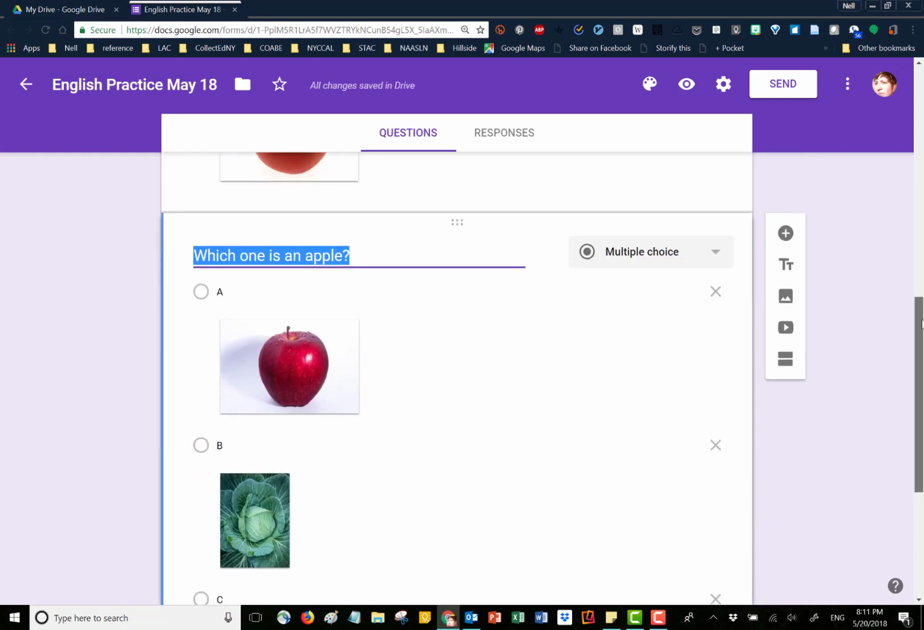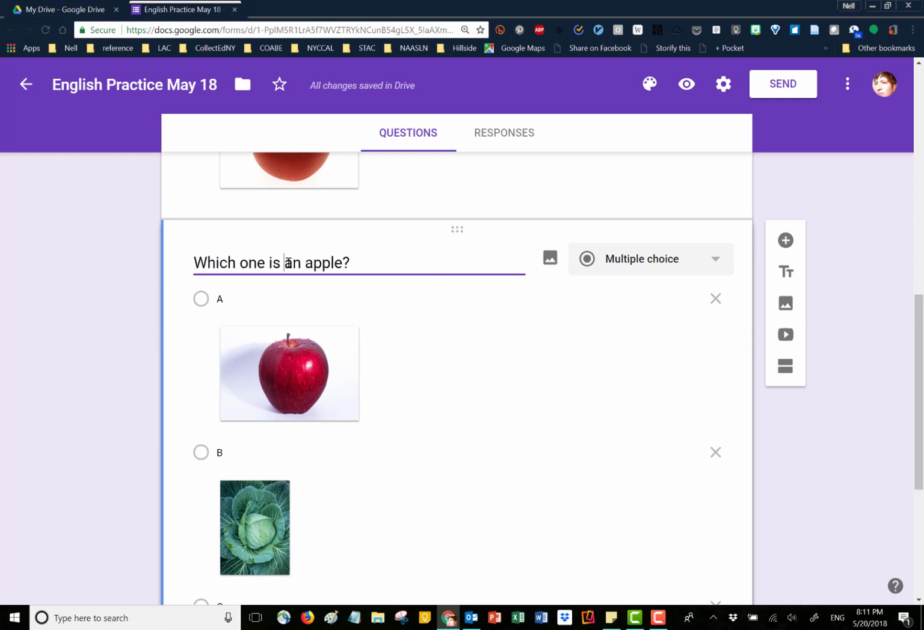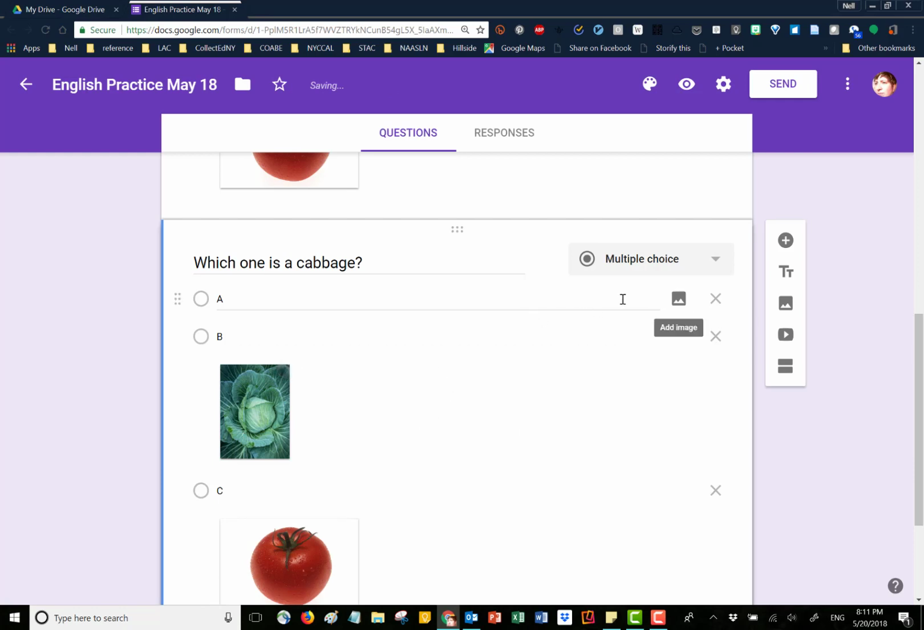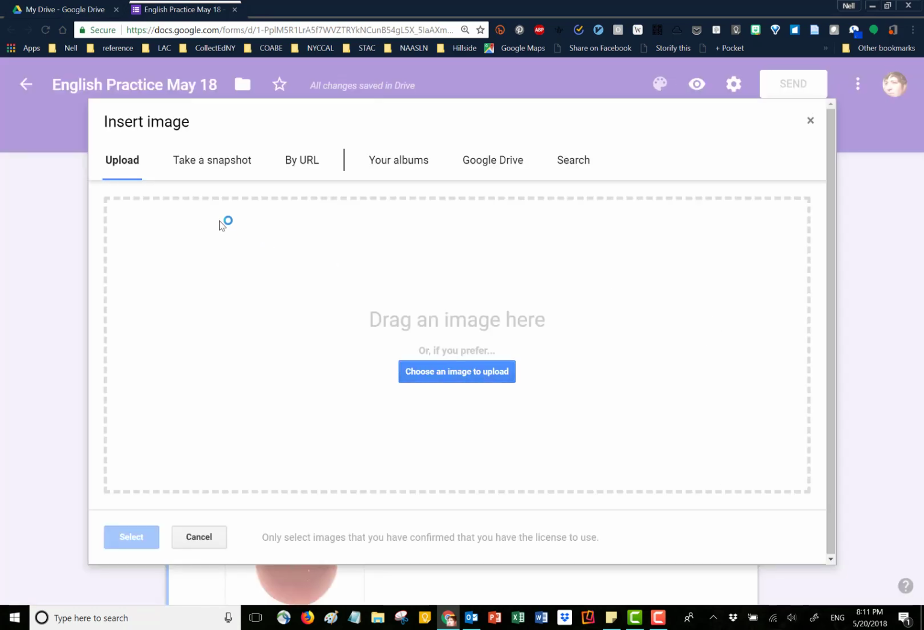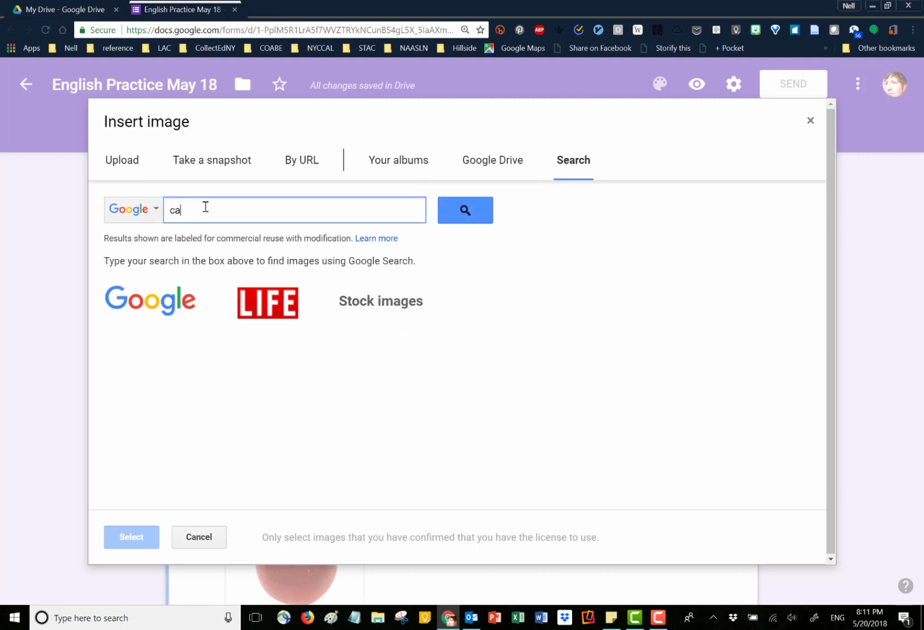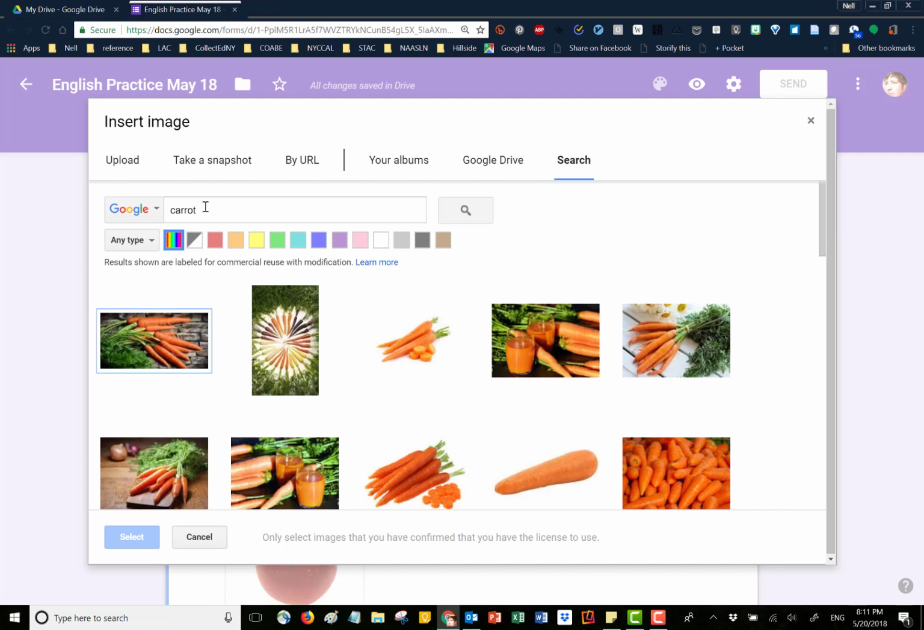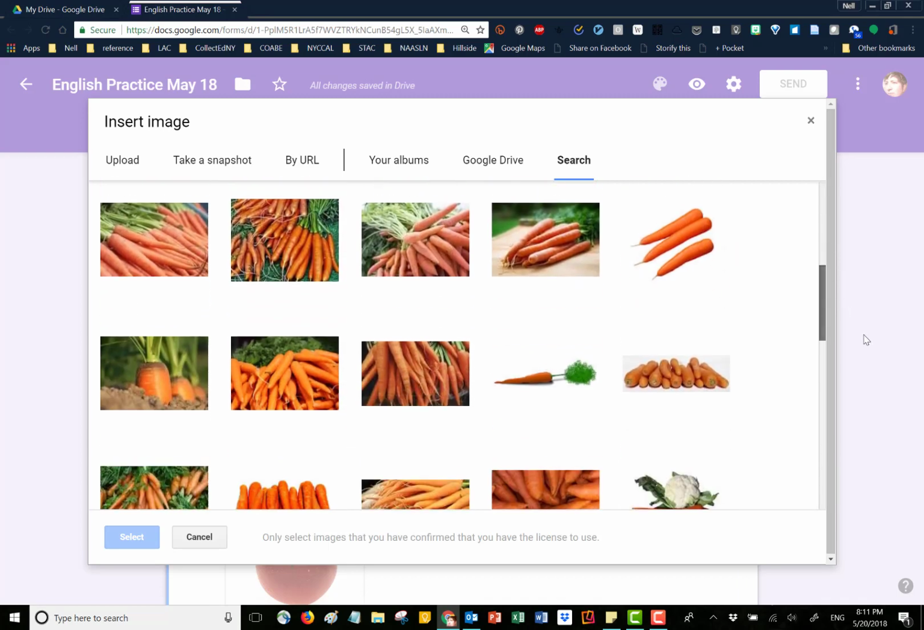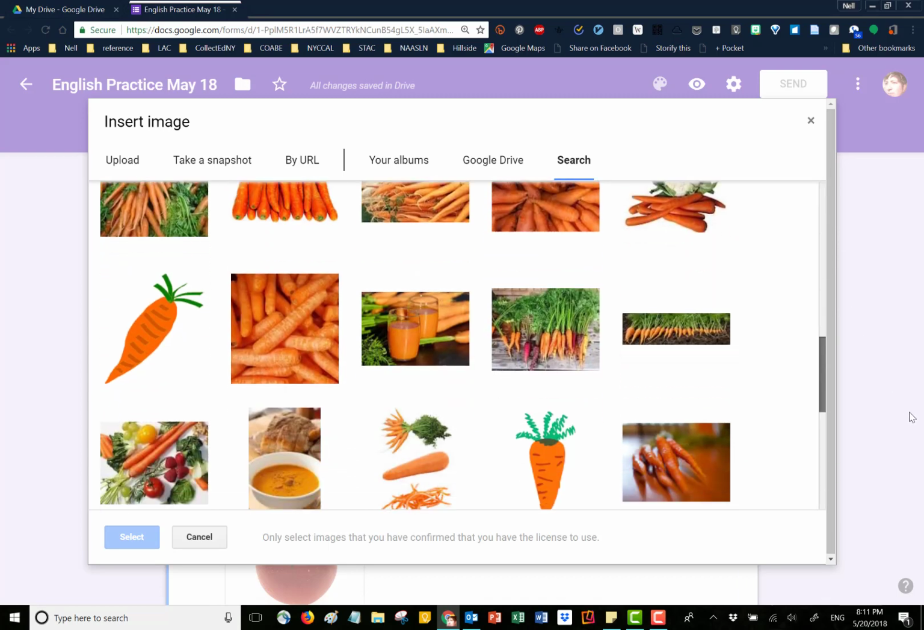What's nice here is, for example, we change this to, which one is a cabbage? And we might even take this guy out and add in a carrot. I want a single carrot.